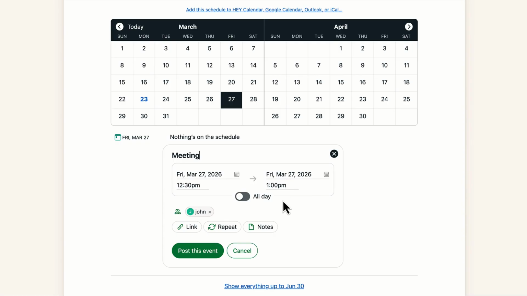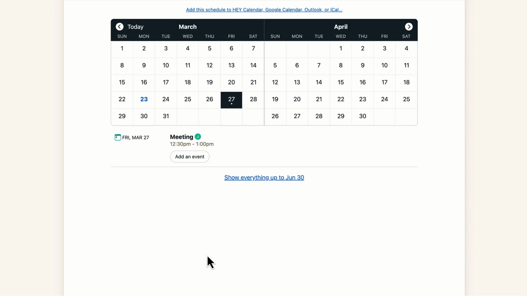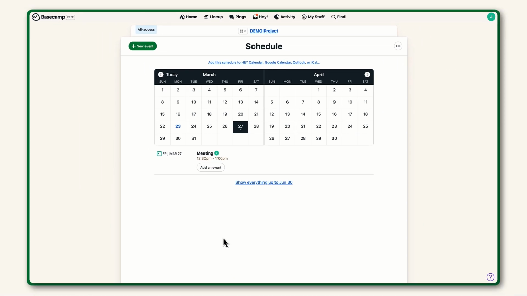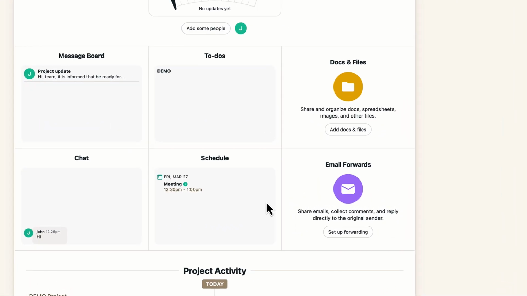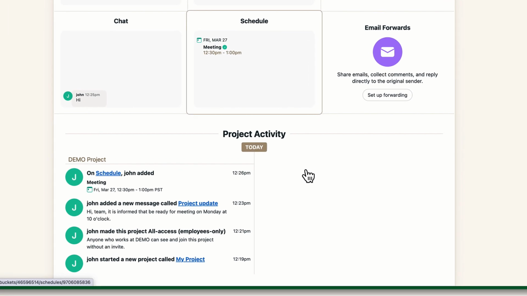You can add any links that attendees might need and include additional notes or instructions. Once you've filled in all the information, click Post this event. The event will now be added to your project's calendar, and all team members will be notified at the scheduled time. The email tool that we added to the project page can also help you set up email forwarding and view all related details.